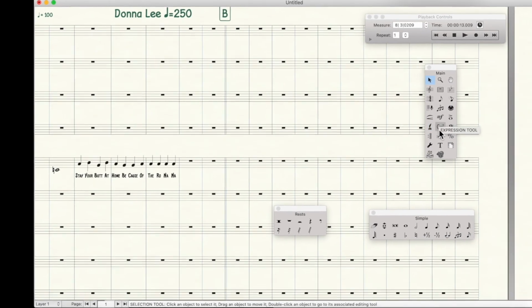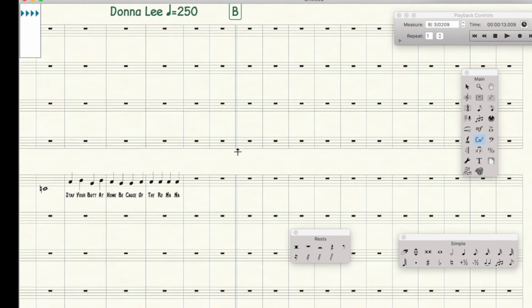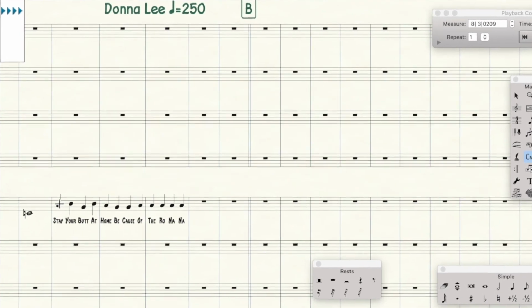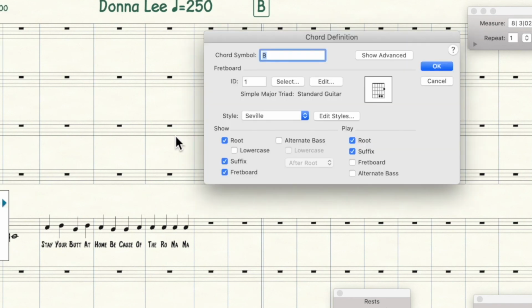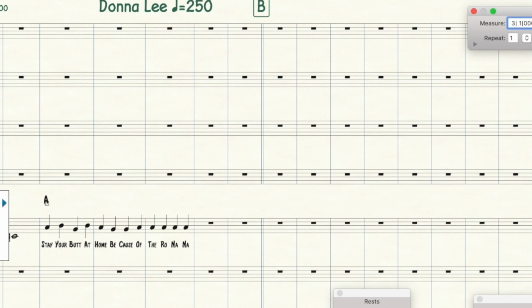And another cool thing I use, Chord Text. So if you make a jazz band arrangement or something with chords, somebody has a solo, whatever, you click the measure and choose whatever chord symbol you want. Say let's do an A major chord. Press OK, and then put that right there. It's going to play the A chord. It's really cool.